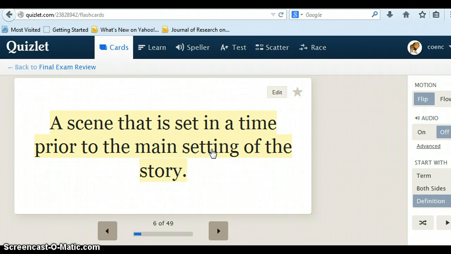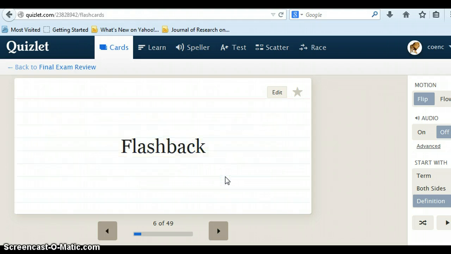A scene that is set in a time prior to the main setting of the story. And then the vocabulary word comes up.